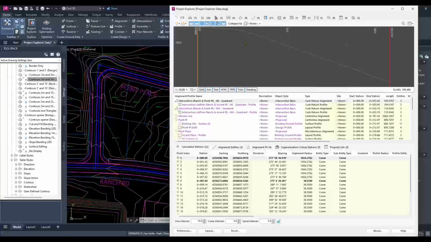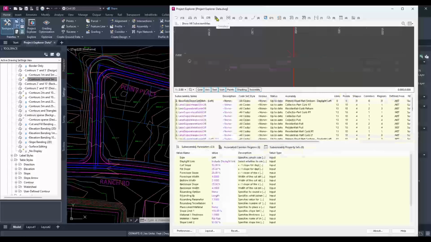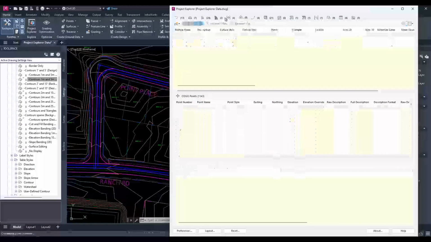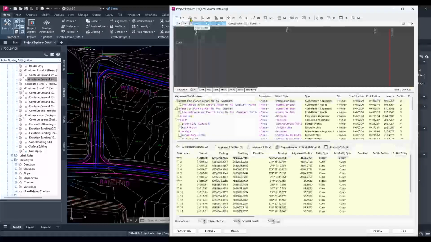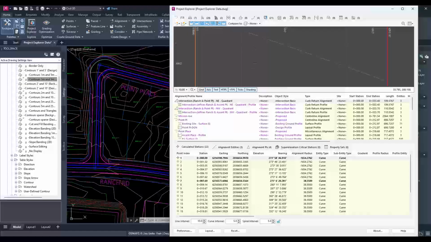Okay, so taking a look at the Project Explorer, we're going to talk a little bit about the user interface here and kind of get more information about that as we go along. At the top of the Project Explorer here, you see we have these different object tabs. These are the categories, all the different objects that we have inside of the drawing, from alignments, assemblies, subassemblies, corridors, points, surfaces, etc. We'll talk about the majority of these today. Right below those tabs, you see you have this view pane, which kind of acts like model space. You can pan around, zoom in and zoom out with your mouse wheel, just like you can inside of model space. Below that, we have our objects.